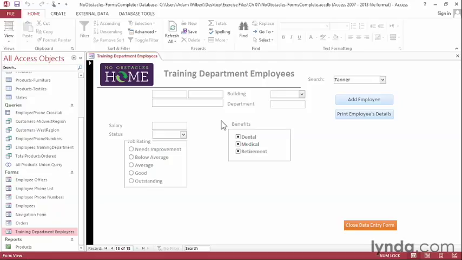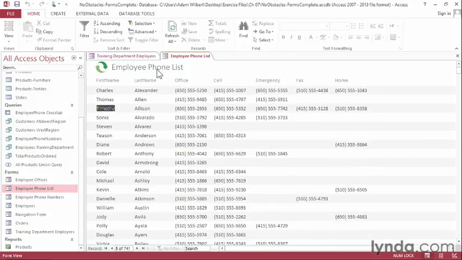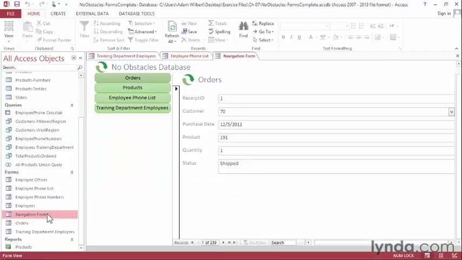But you can also create forms to display many records at a time, such as this Employee Phone Lists form. This one is a scrolling list of phone numbers that has a stylized header here at the top. Finally, forms can be used to organize buttons into logical groupings of related tasks. For instance, with a navigation form, like this one here, you can use buttons to move from object to object.